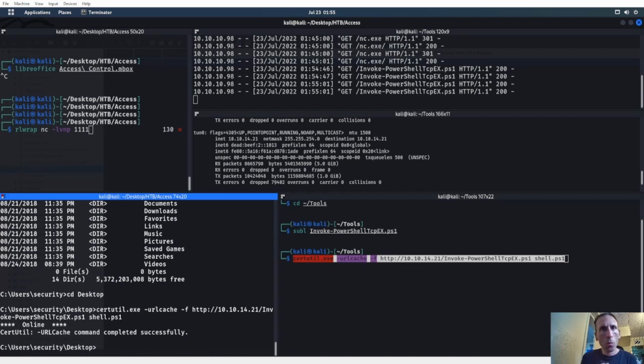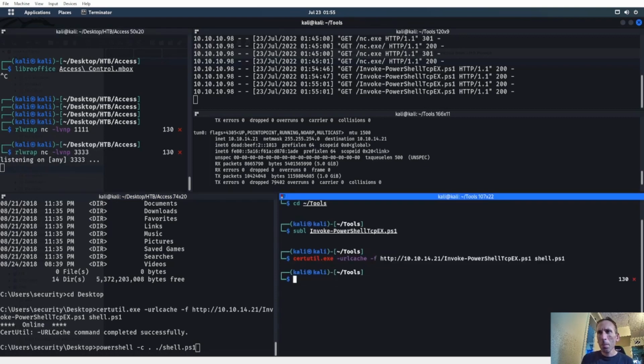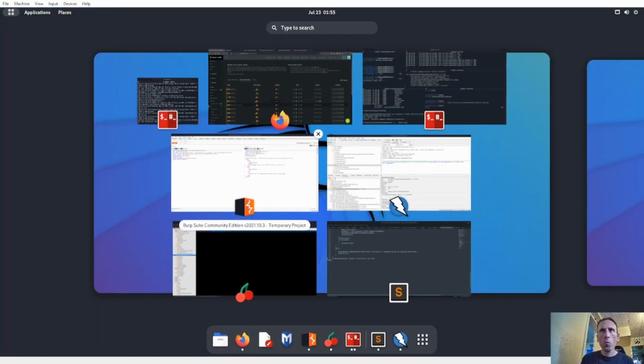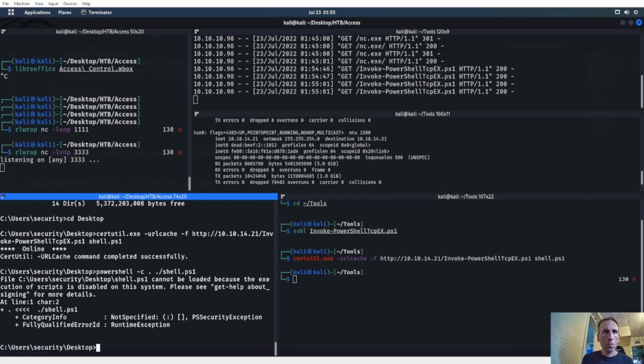Let's go. All right, now we should be able to do a PowerShell -c for a command. ./shell.ps1. And let's go ahead and create a listener for port 3333. Right? That's what we were listening on, right? 3333. Okay. That's okay. We can work with that.